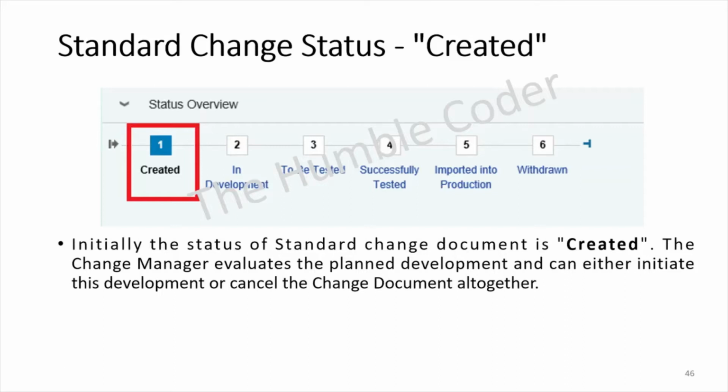So the statuses that we are going to see in our video are a part of SAP standard changes and not the customized ones. We also have the facility to customize the statuses of standard changes. Let's start with the initial status. Initially, the status of the standard change document is created. The change manager evaluates the planned development and can either initiate this development or cancel the change document altogether.